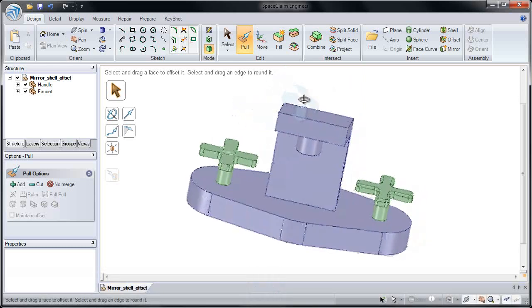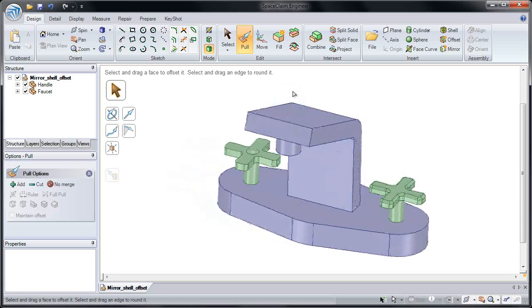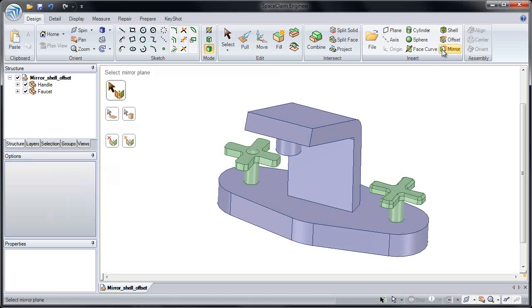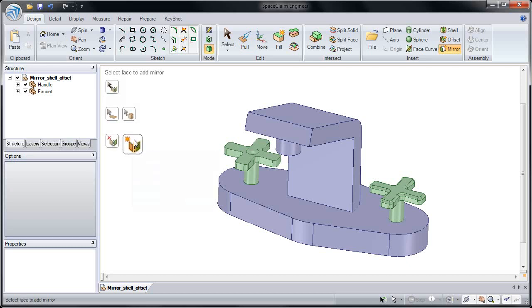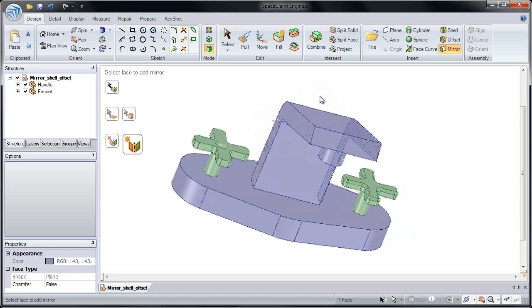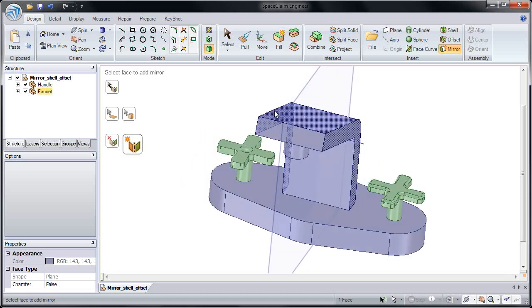Let's say I already have a model and I want to establish a single mirror relationship between two faces. If I click on the mirror tool, you'll notice our third set of tool guides lets me do this. Lets me set up a mirror relationship. I'm going to click on the first face, and I need to click on a face on the other side of the model, and it has to be the identical face. Now another thing with this is that you do not have to hold the Control key. Just click the second face, and a mirror relationship will be established between these two faces.